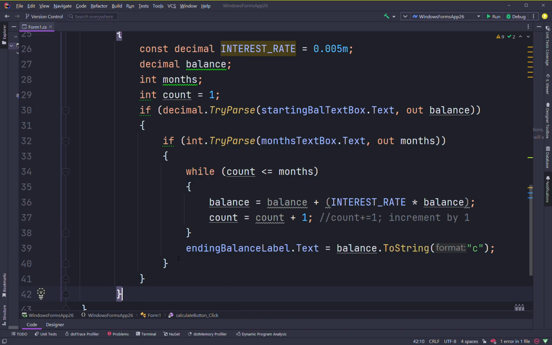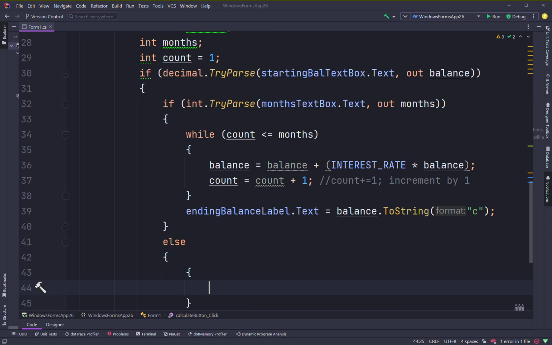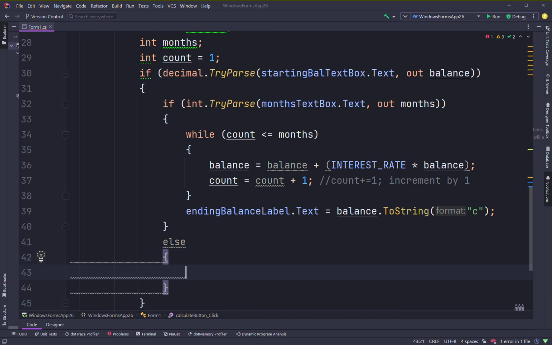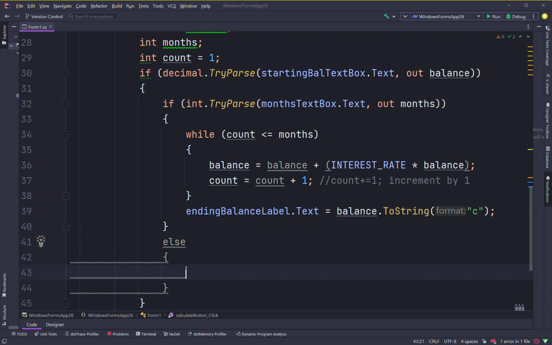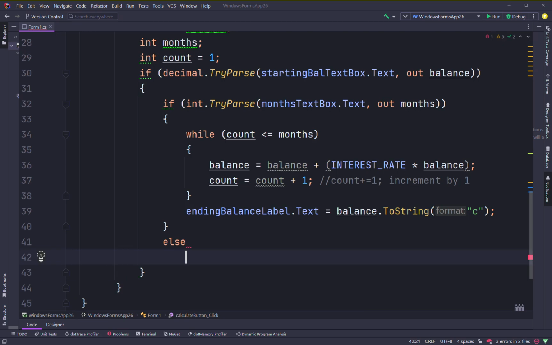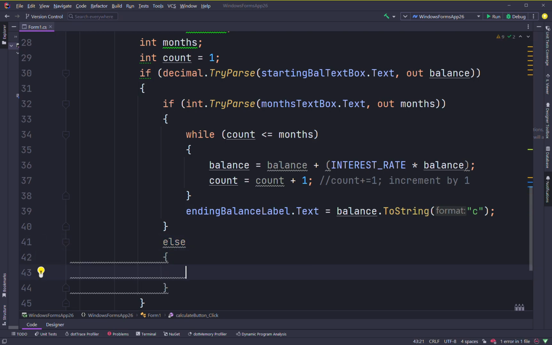So then outside of this if, actually sorry, no. First nested else, we'll say, why did it do that stupid thing? Why is it doing that now? It's writing the brackets for me. I have to turn that off somehow.